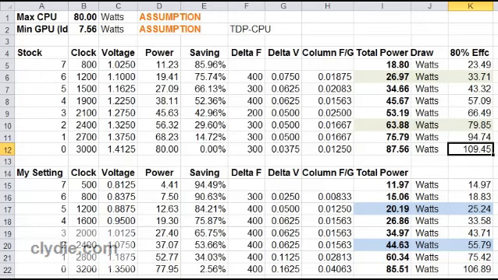In this sheet you can see how low can I go from the stock setting. The stock draw 63.88 watt for 2.4 GHz, while my setting only draw 44.63 watt for the same clock. 19 watt is not a bad achievement.